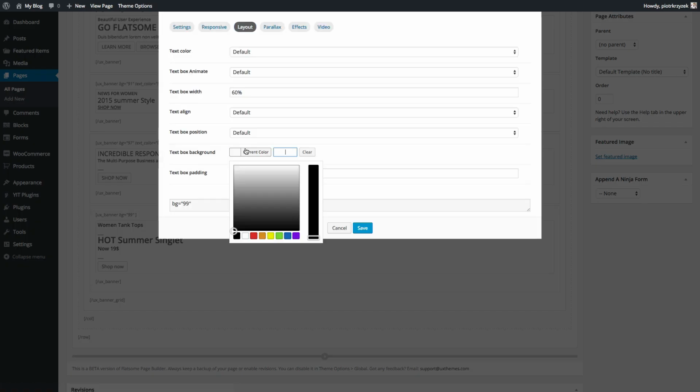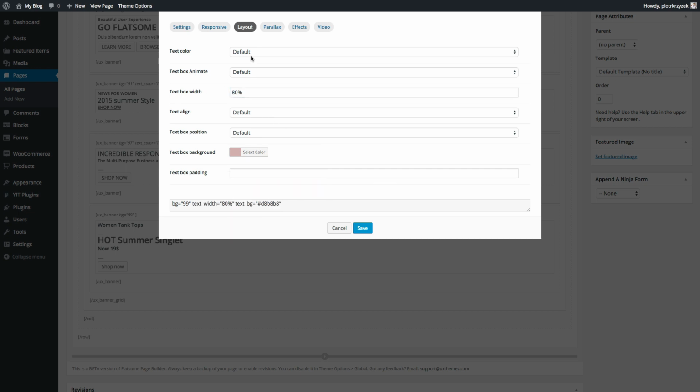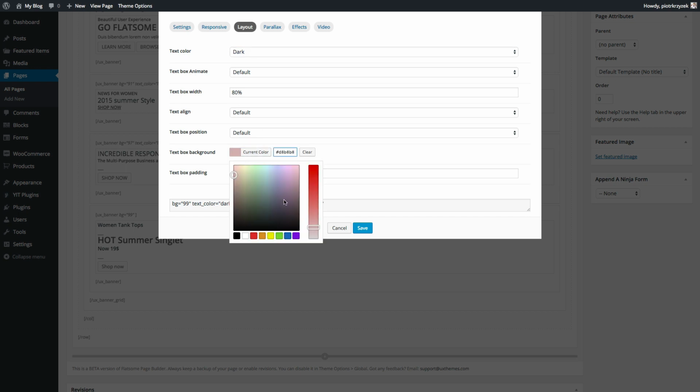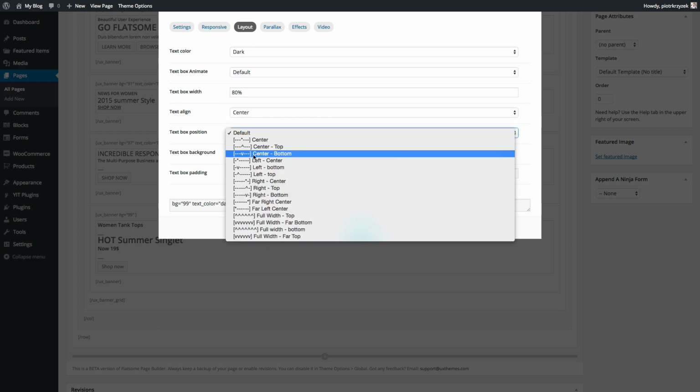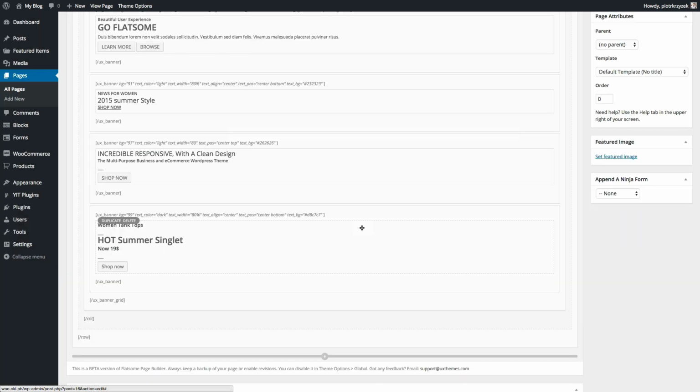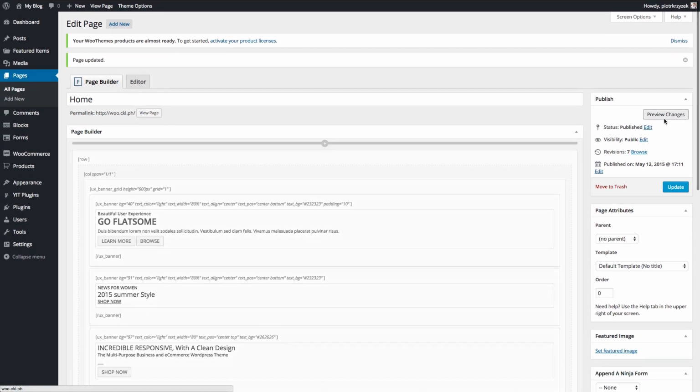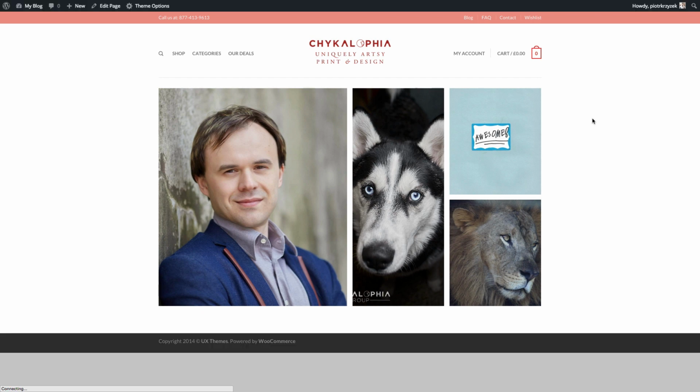So this one, we're actually going to go reverse. Going to have it be a little bit light. Let's make it lightly pink as well. 80%. And when you want to use dark text on this lighter background, let's make it even wider. There we go. Text align, center, position, and let's have this one on the bottom. Click save, and let's preview.